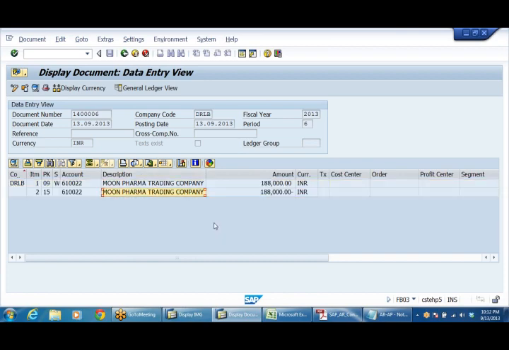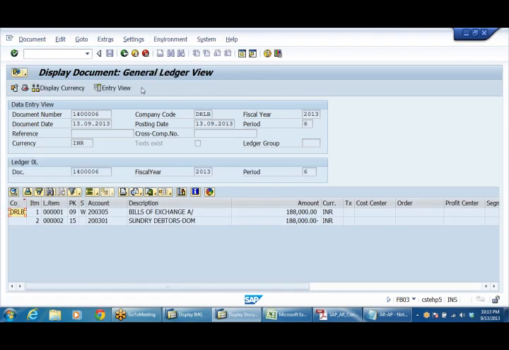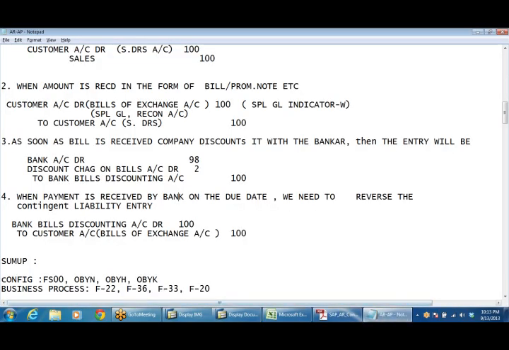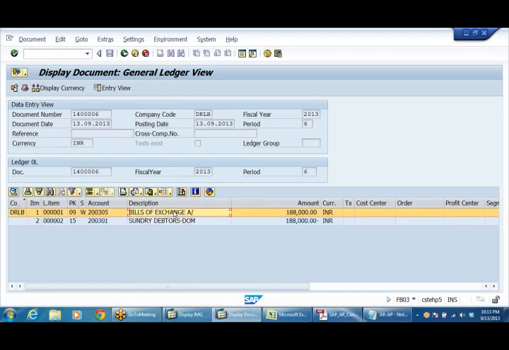Then what is the respective GL account the system has posted to? Look at the general ledger view. Bills of exchange account is debited and sundry debtors domestic is credited. This is what we wanted. Sundry debtors account is credited and bills of exchange account is debited, because bills of exchange is a current asset, that's why it has to be debited. And for sundry debtors we have received the payment, that's why we have cleared the open item.